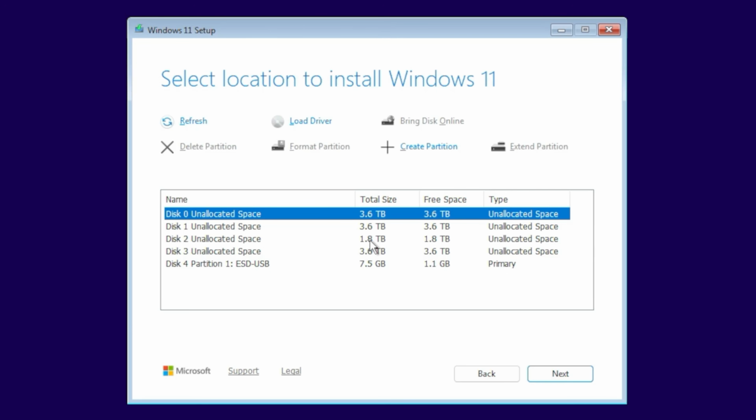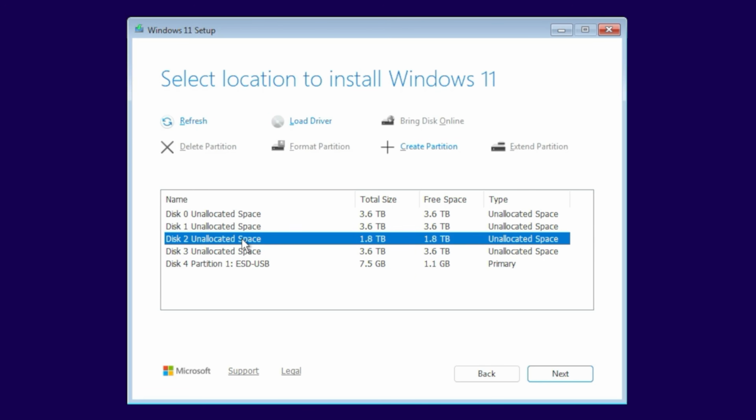Right. So for us, this is easy because we knew that we were going to use the 4 terabyte drives for data and only 2 terabytes for the system and applications. So we know that the 2 terabyte is the SSD slot we want the system and applications on. So that's the one we're going to end up selecting.